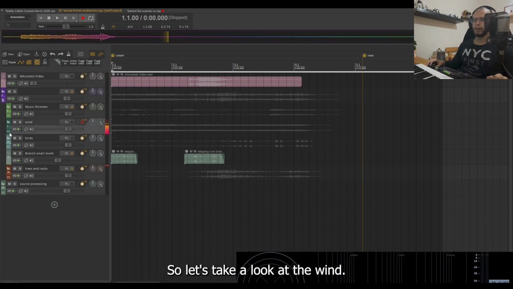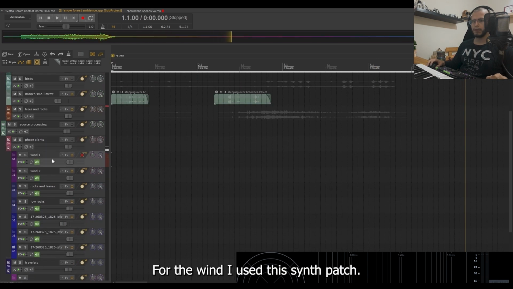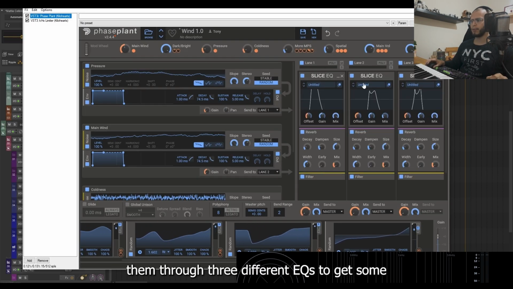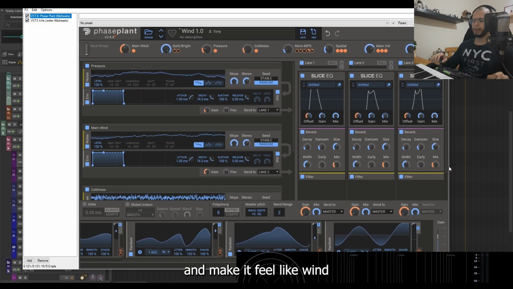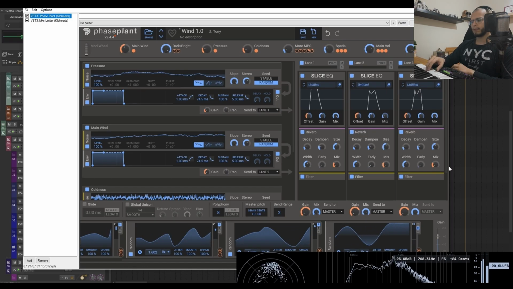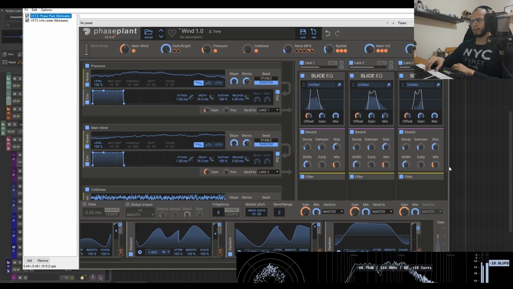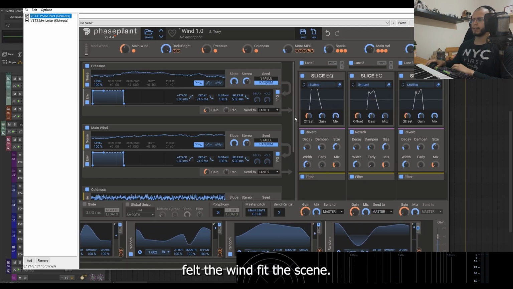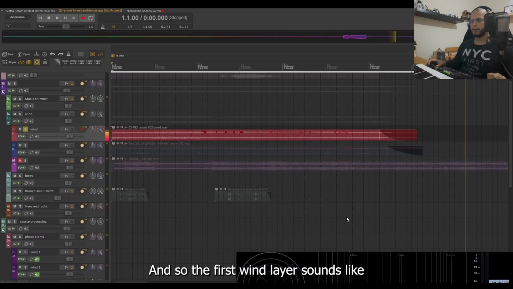So let's take a look at the wind. For the wind, I used this synth patch. It takes 3 instances of noise and passes them through 3 different EQs to get some tonality and movement, and make it feel like wind. I played around with the macros until I felt the wind fit the scene. And so the first wind layer sounds like this.